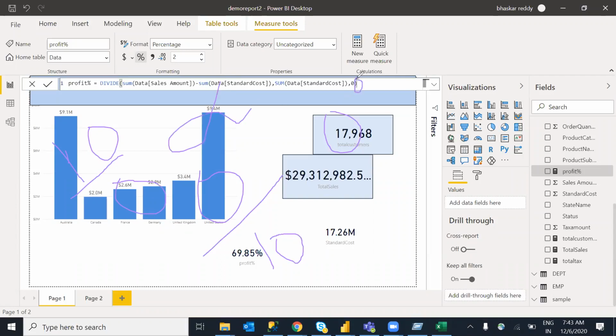Wherever you have infinity, at that time I want to give 0. Wherever you have an infinity symbol, it won't be displayed, and in that case I gave 0. If I have a sales amount and profit is 0, something by 0, or 0 by something, is 0. Something by 0 in the sense is infinity, and I don't want the infinity symbol. That's why I gave an alternative result of 0. That is the syntax of that divide function.